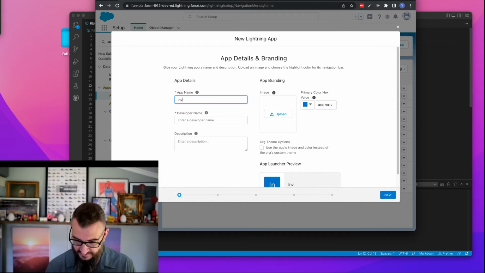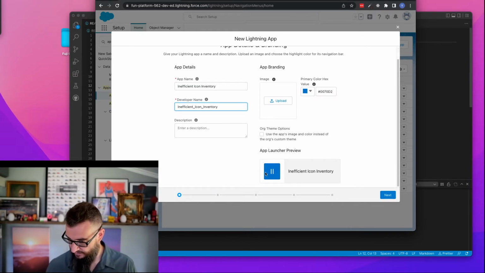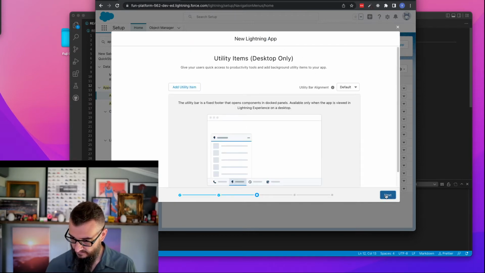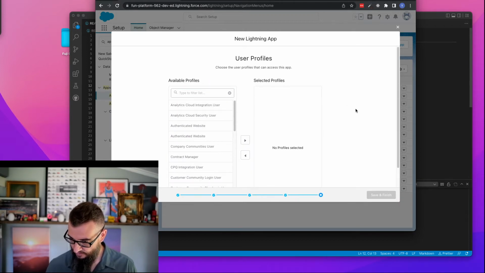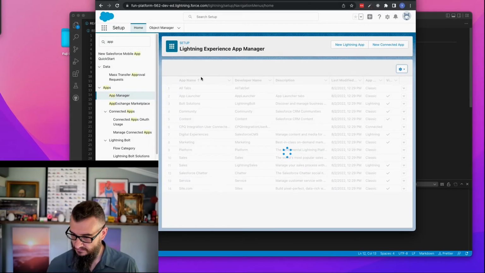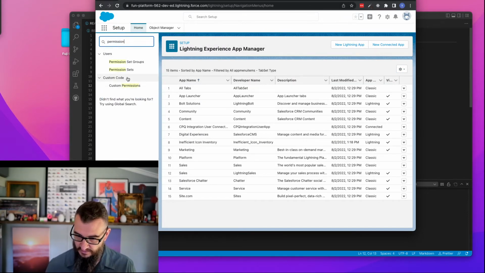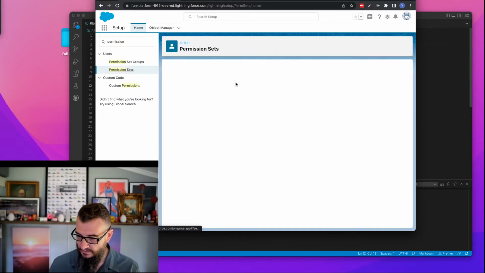All right, the app is our inventory, or inefficient icon inventory. There we go. I wish I could put one more I in there. All right, nothing to add yet. No profiles yet. Next would be our permission set that we can start with an admin user for this.